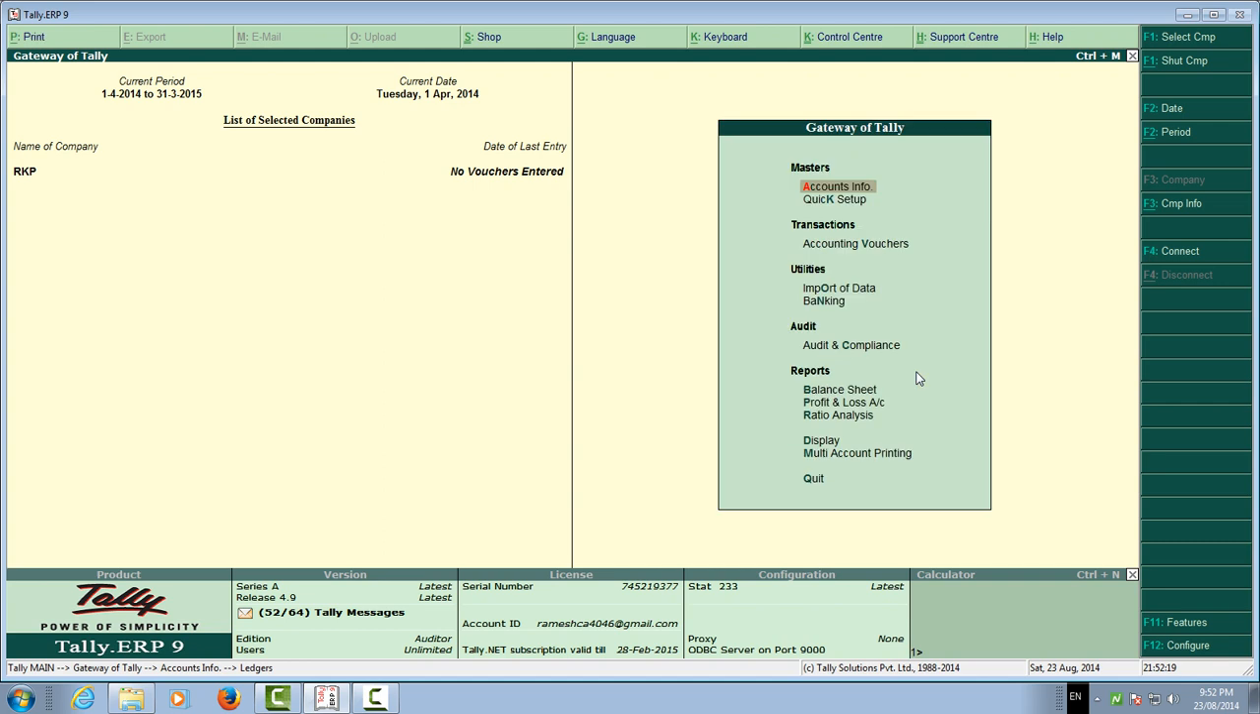Now all ledgers and other things are created. Now we have to insert voucher details. Now one session is over. Thank you very much, all of you.